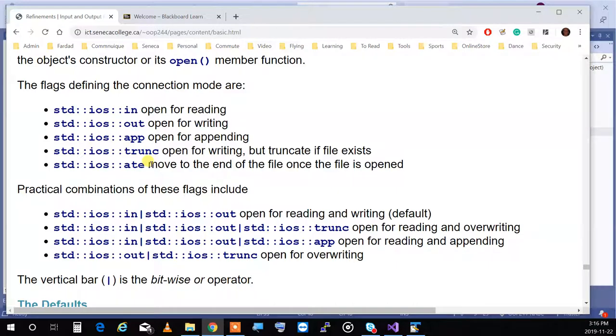ATE, it opens at end. The difference between ATE and append is that when you open as append, there is no way to write anywhere other than the end of the file. With ATE, initially you're writing at the end of the file, but then you can come and edit the file halfway through, change things in a file if you want. Doesn't apply to you at all, but it's good to know.